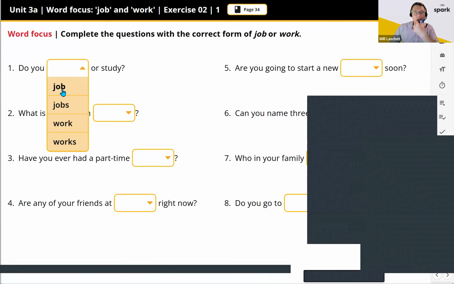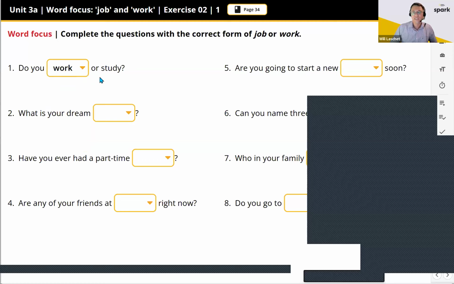Do you... Letty's telling me work. Okay, now we've got a person here, haven't we? It's saying you. So we've got a person doing something, so we know it's got to be a verb. It can't be job. And when we use you, this is a singular verb. So it's going to be: do you work or study? Fantastic.